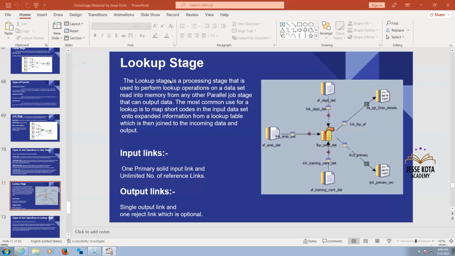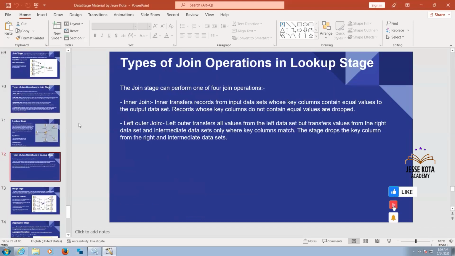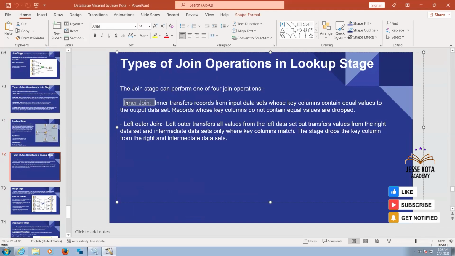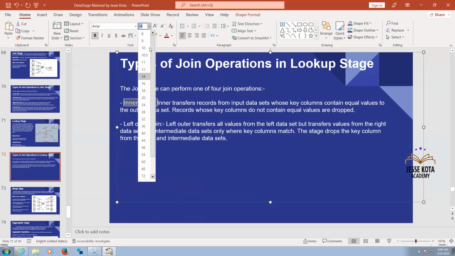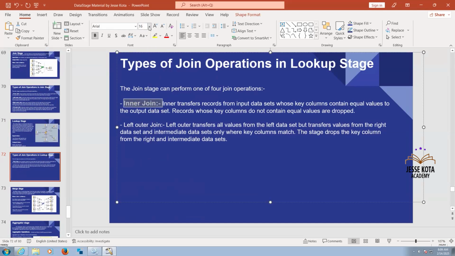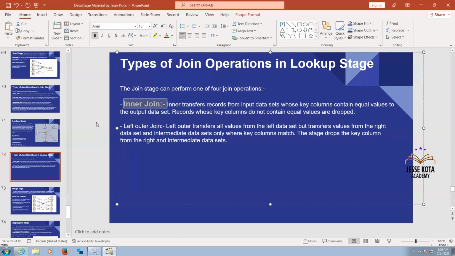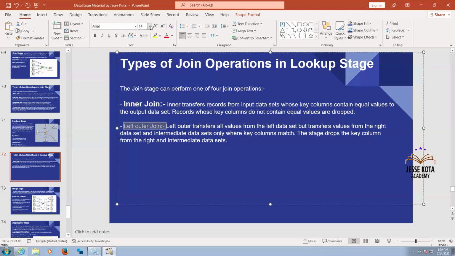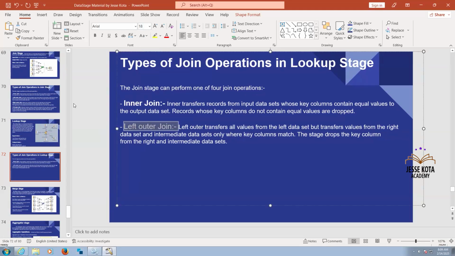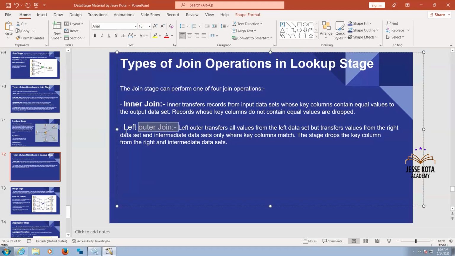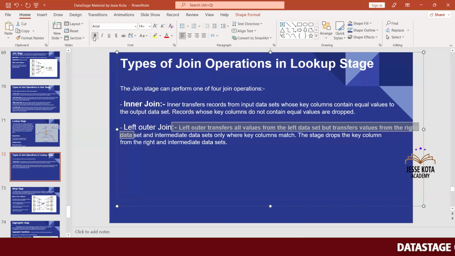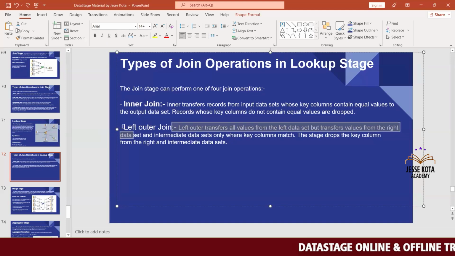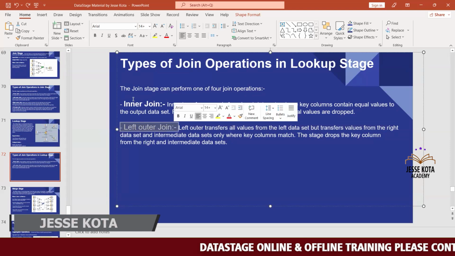Okay. So coming to the types of joins that lookup will support. Lookup supports basically two types of joins. One is inner join. So what is meant by inner join? Yesterday we had discussed it. Matching data will be the output. Yeah, we will be getting the matching data. So we'll get the matched records, right?